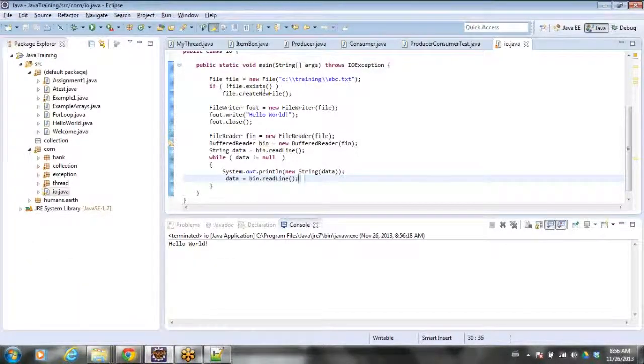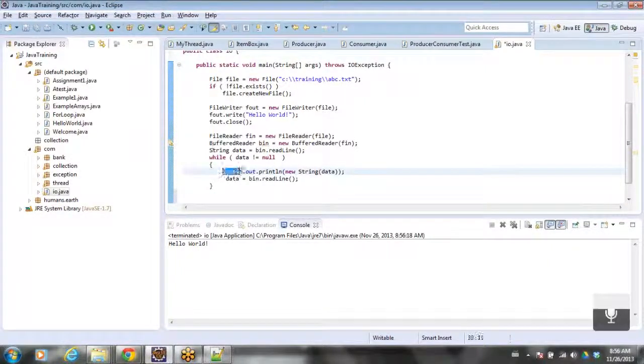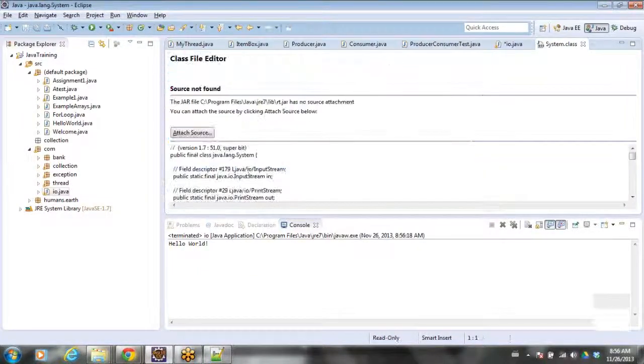So like this you can read and write from the files. Similarly you can read from the console and write to the console. For writing to the console you are using System.out. If you see, the out parameter in the System class is the print stream, so it will print the data on the console. The in parameter is an input stream, so it will read the data from the console.